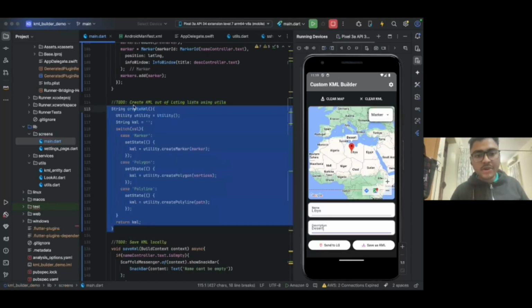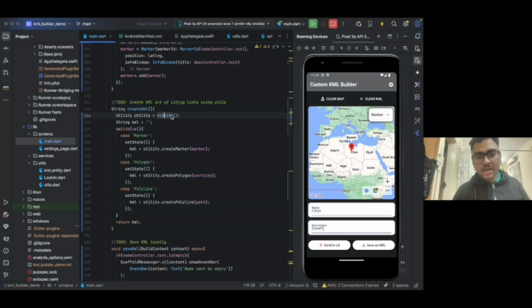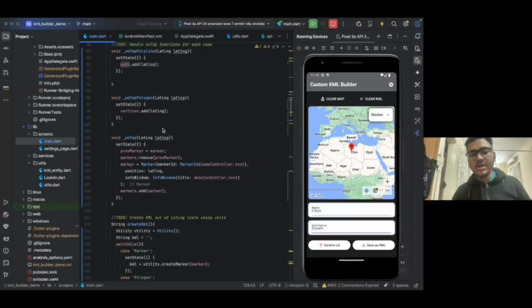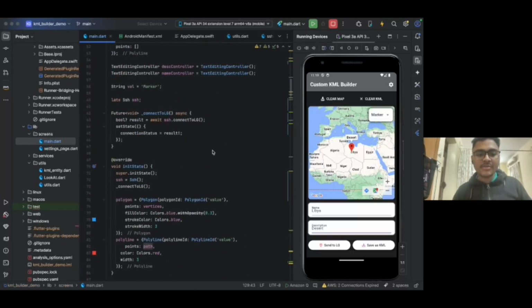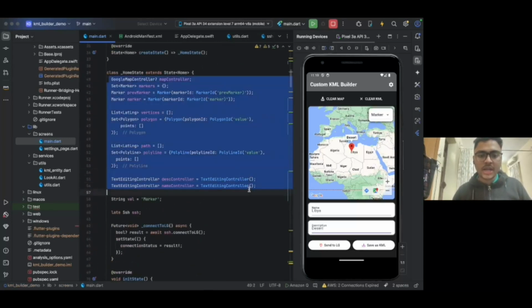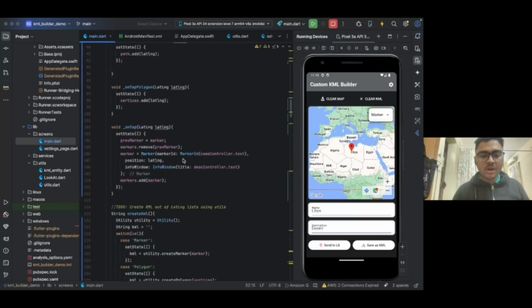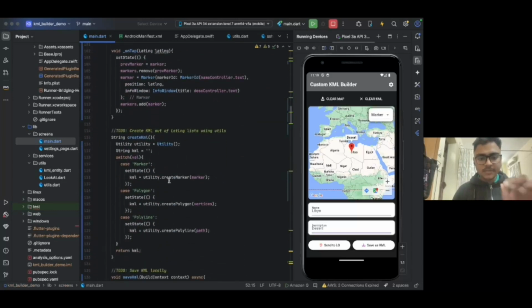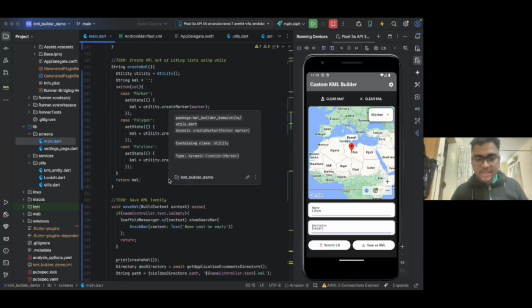I have called my utility class as an object, accessed each of its elements: create marker function for the marker, create polygon for the vertices, and create polyline for the path. We need not add any parameters here because the state variables are already hanging around universally on the top, right here. So we need not worry about this. Simply pass the KML. The KML is created.